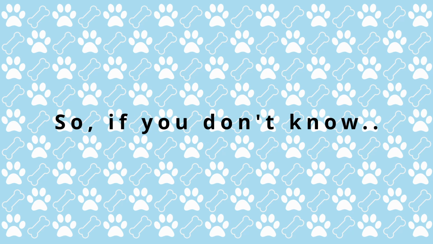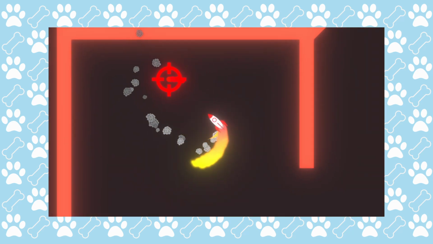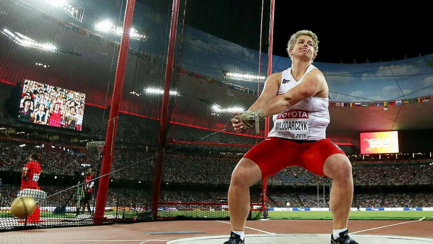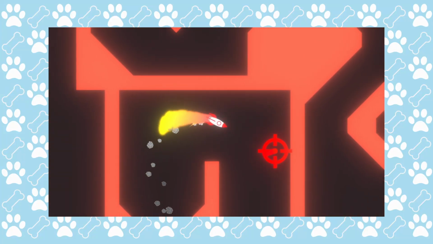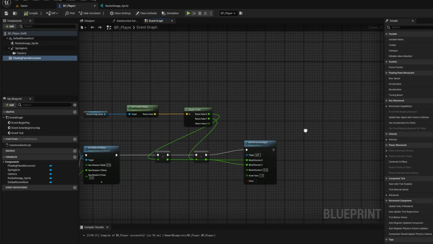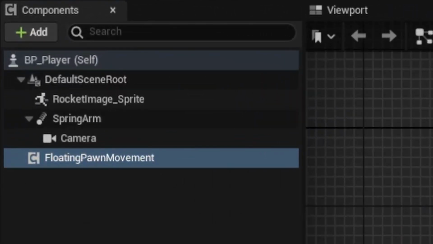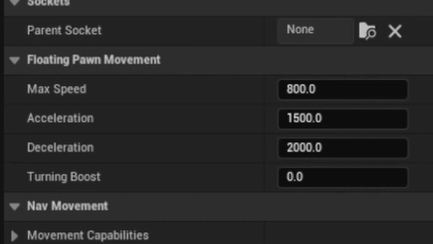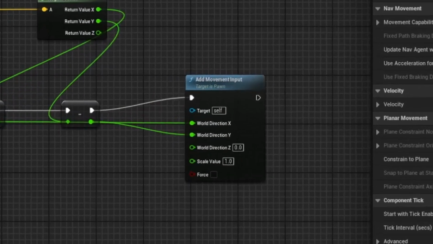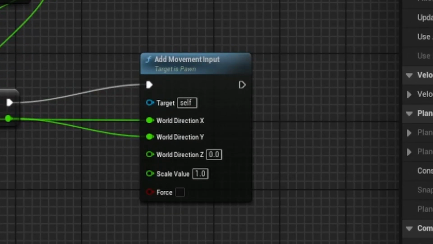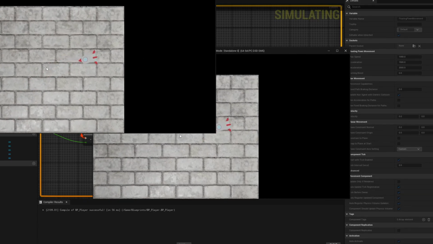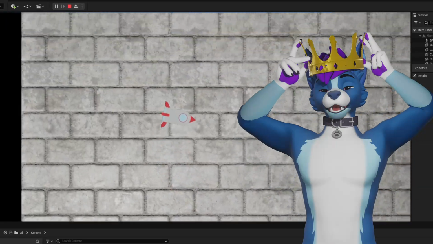So if you don't know, in the original Rocky Rocket, the rocket doesn't have a constant velocity. So it doesn't have a constant speed, which gives it the feeling of pulling something heavy, which I also want to recreate in my game, which I managed to eventually pull off by using the floating pawn movement component, setting a max speed, an acceleration, a deceleration, and a turning boost, and using the add movement input nodes to handle all of the movements being done. After tinkering a bit with the floating pawn movement values, I eventually got somewhat what I wanted. Now that's more like it.